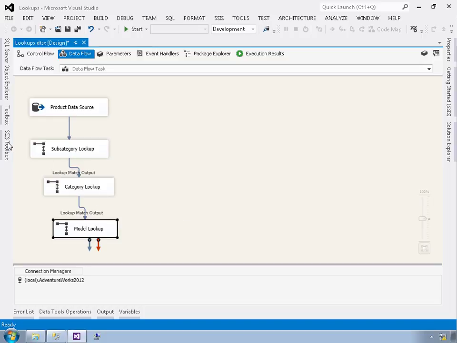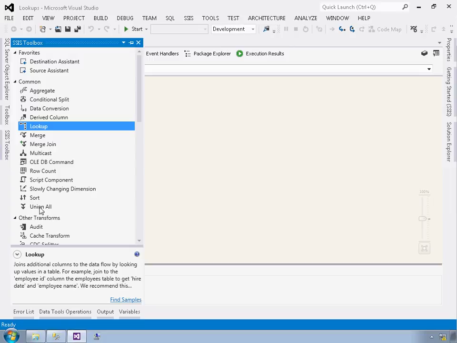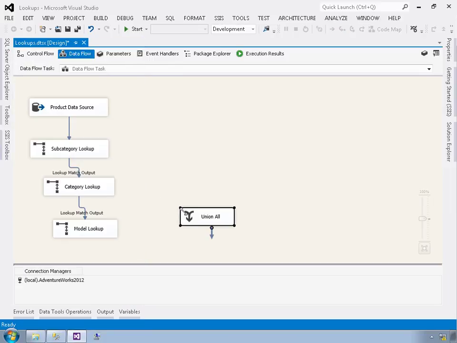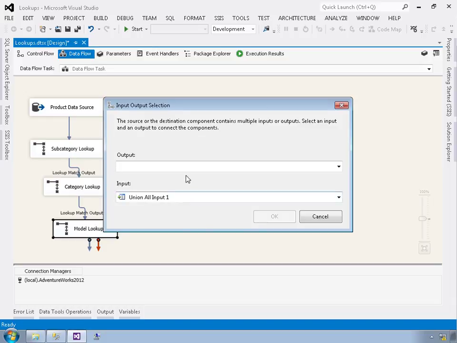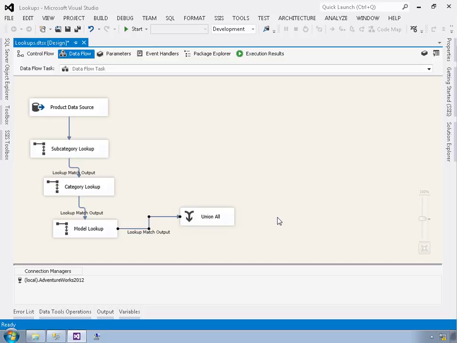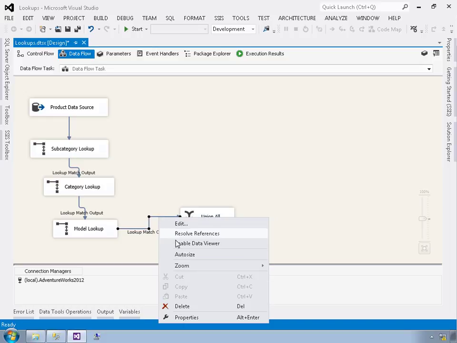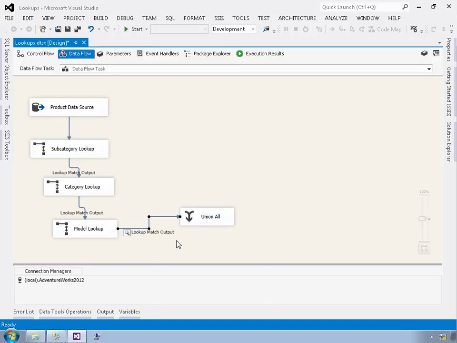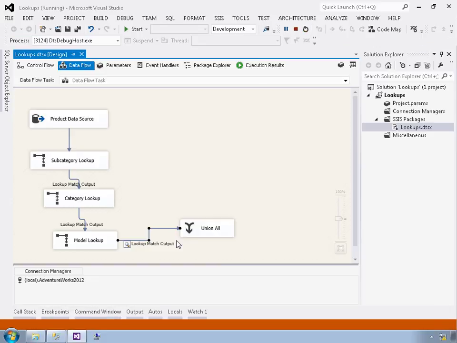So I want to test it. So I'll once again use a union all. And I'll grab the output from here, connect it. I want the matched output, and OK. And then I'll right-click on it, enable the data viewer, and I'll run the package by pressing F5.